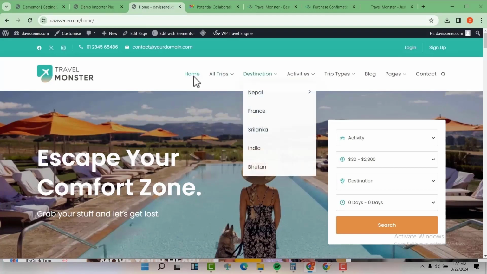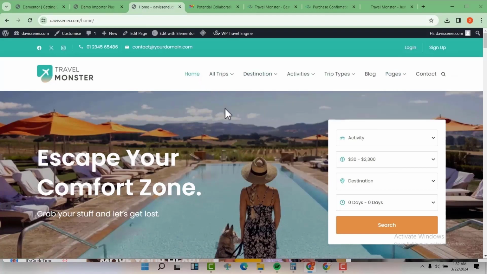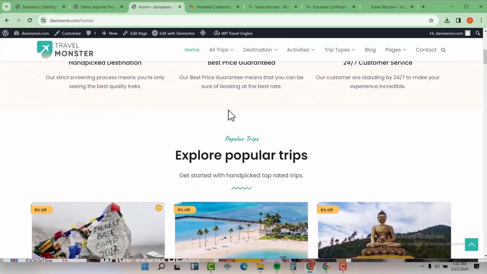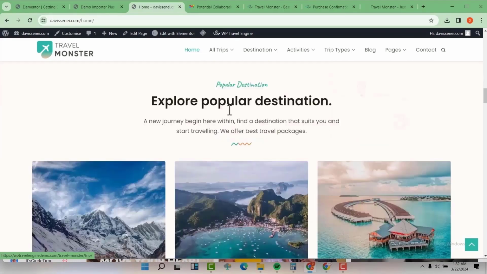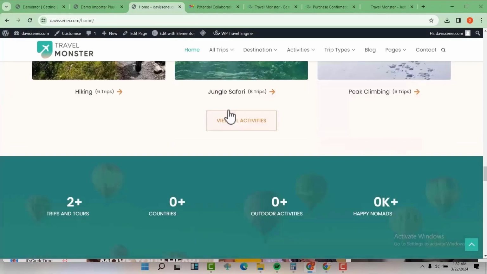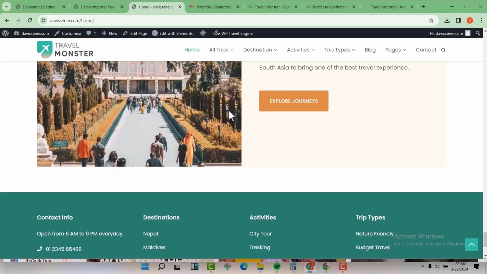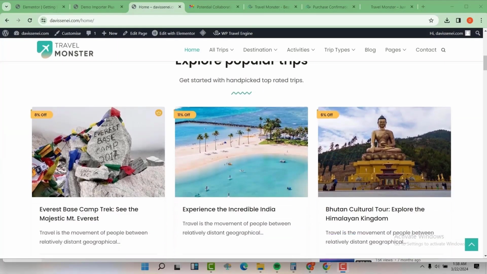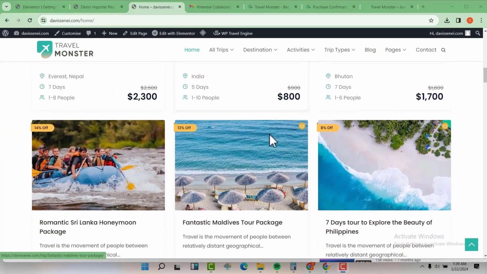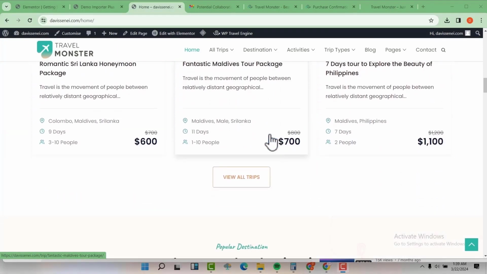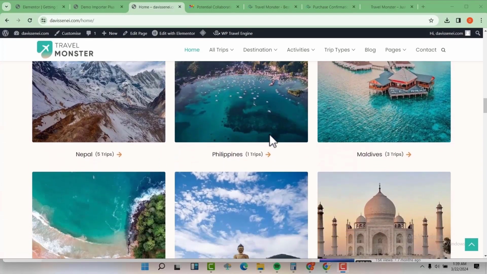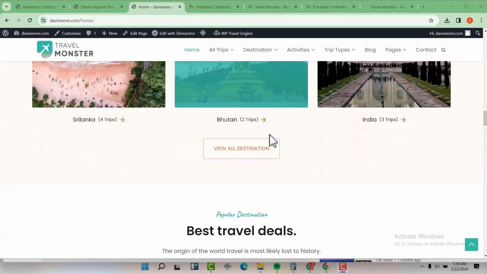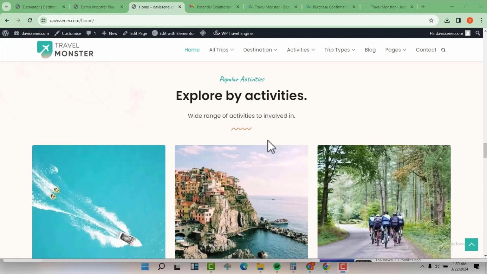And now we can be able to see that our site has been imported. So we can scroll down just to make sure that everything is okay. Now that the theme is installed, all that is left is to personalize it according to our own preferences. So this will save us a lot of time. Good. So let's head back to our dashboard.